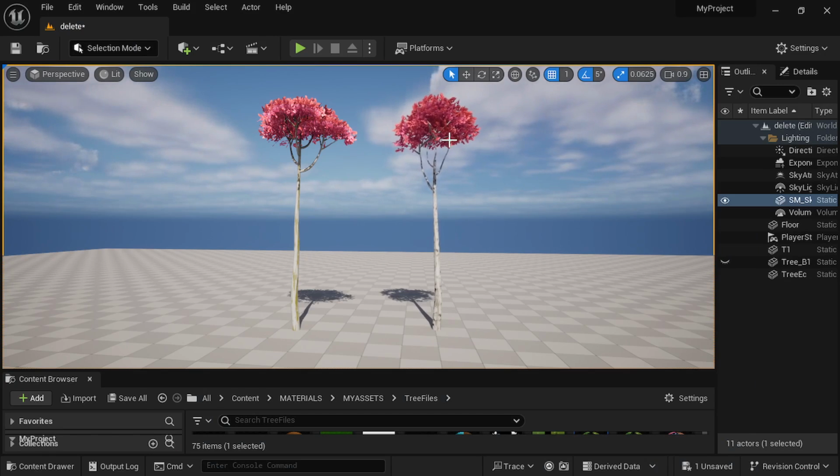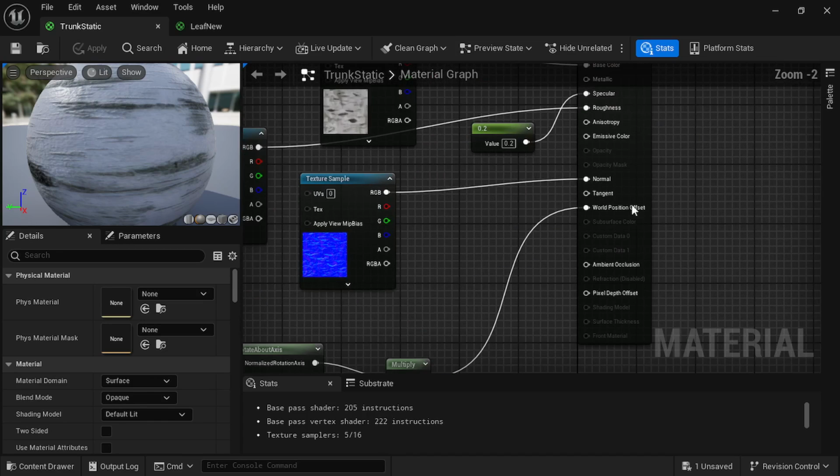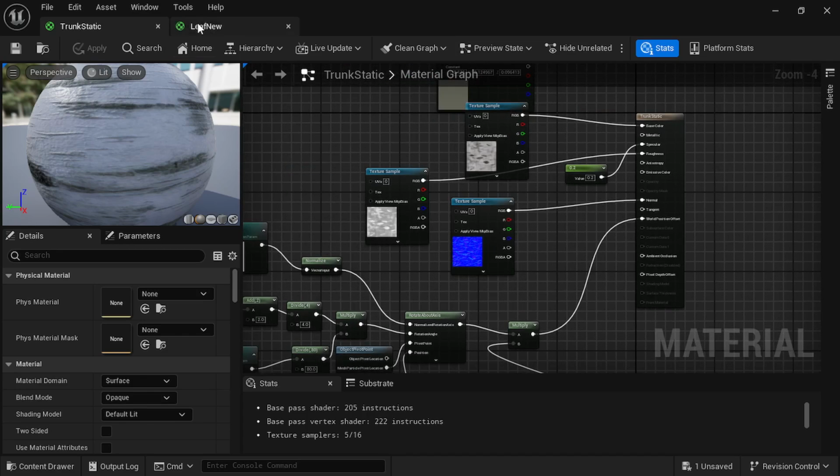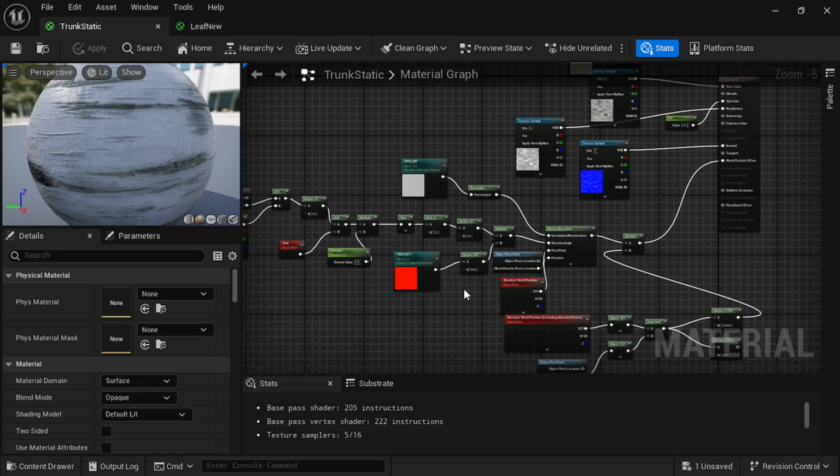However, here I have added wind to the material. So to add the wind, I have added this node setup to world position offset. And this setup will be added to both the materials, leaf and trunk. To get the detail of this node setup, you can check out my previous tutorial. I'll put the link in the description.